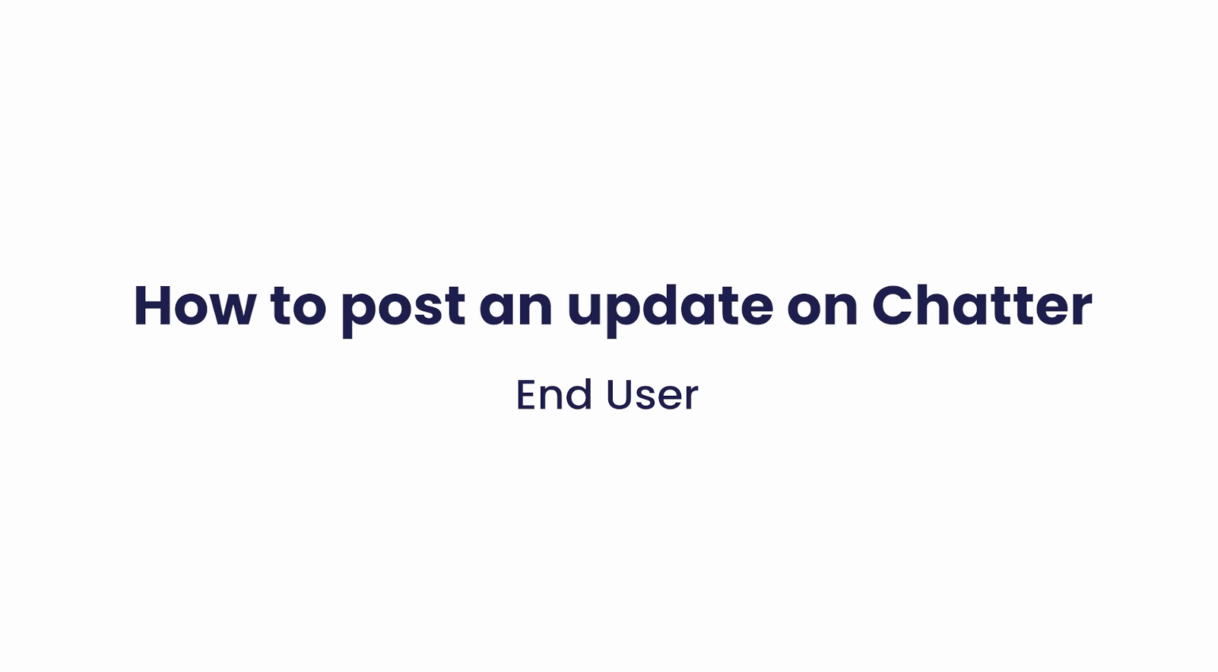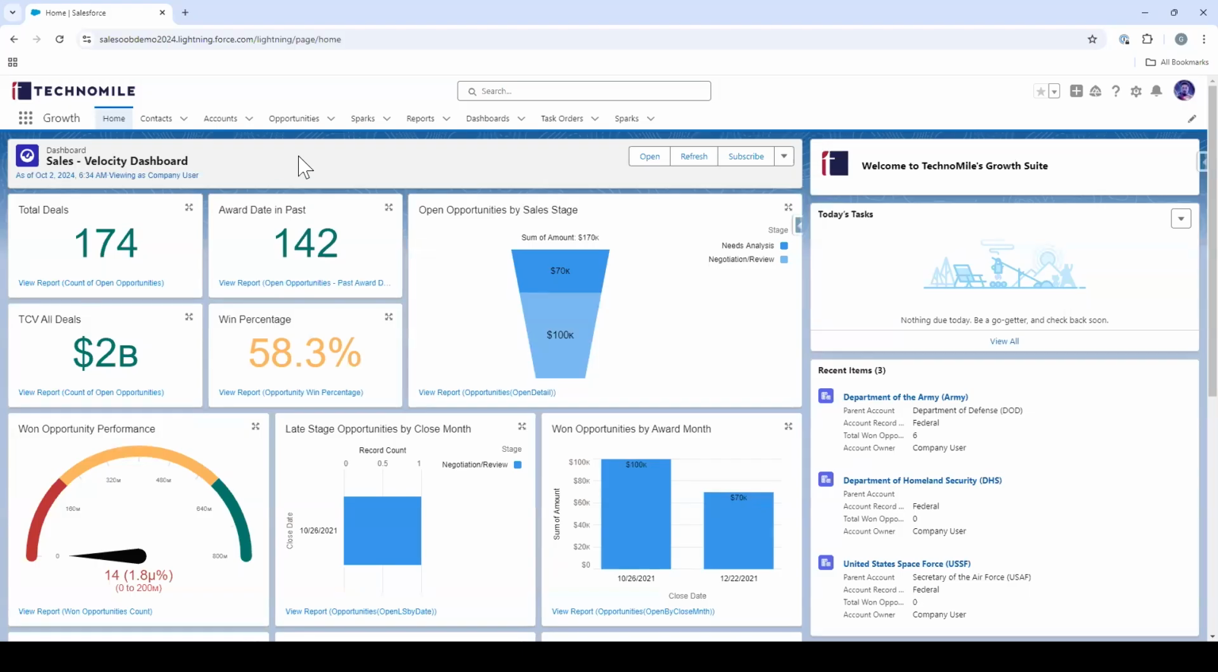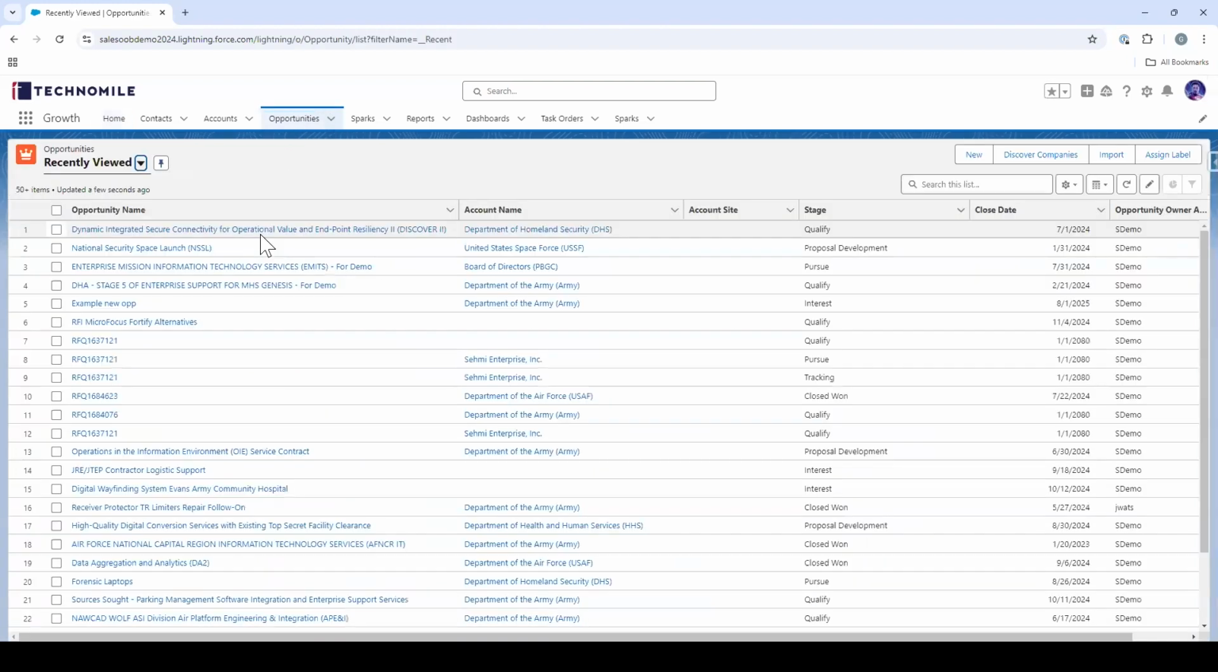So for starters, let's go ahead and log into Growth. From here, we're going to go to our record that we want to post an update to. So let's go to an opportunity. Select opportunities, and we're going to select the opportunity that we have an update for.